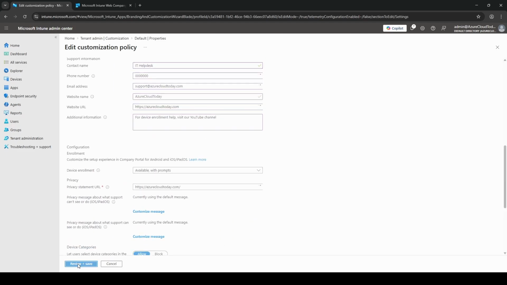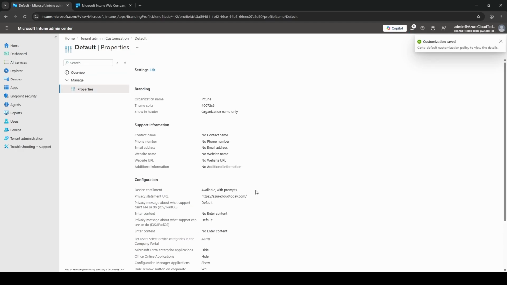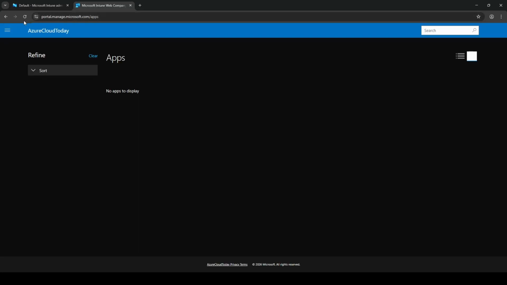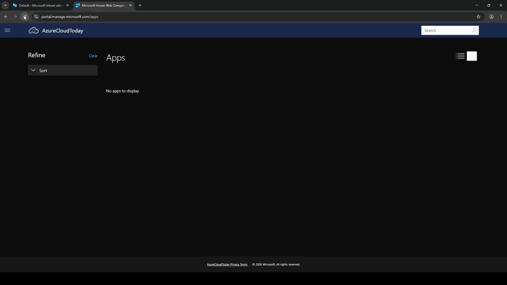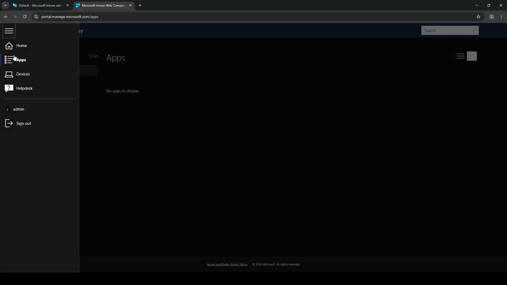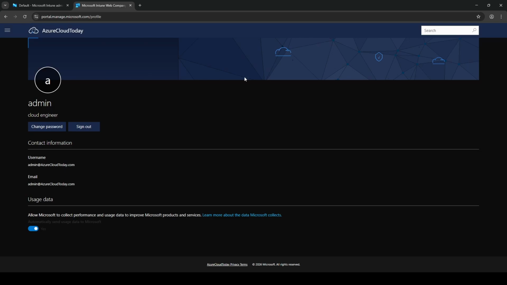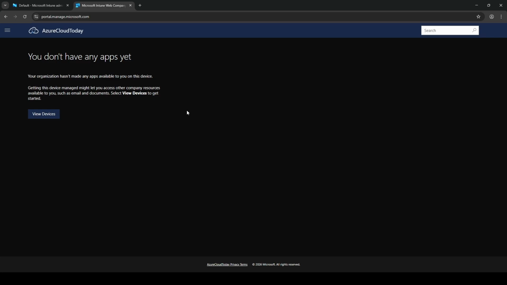So let's click on review plus save, click on save over here. And now if we switch over here and just click on refresh, you can see that our logo is present over here. Our company name is displayed over here. Now if I go over here, I could also see our brand image, which is over here. If you're following along and the changes aren't displayed instantly, then just give it some time.